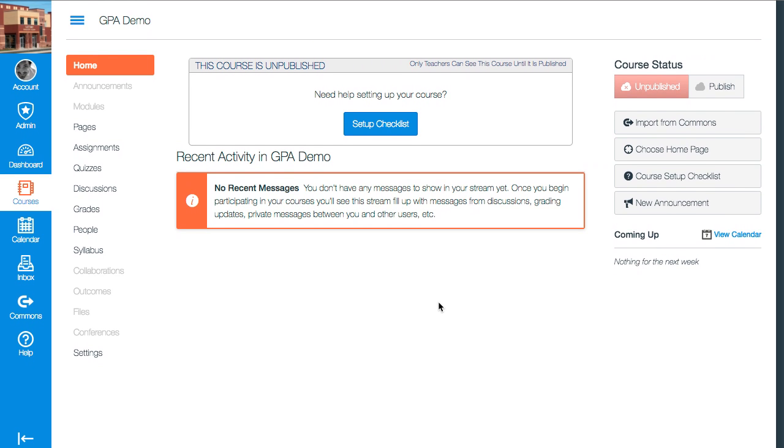Okay, let's show you how to embed a PDF or any other file for that matter that can be previewed in SpeedGrader or whatever into your page in Canvas. So this can be on a page or an assignment or whatever.